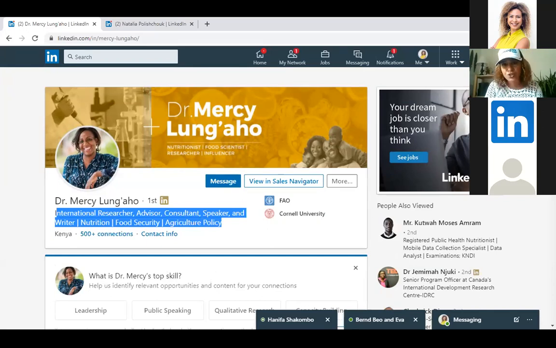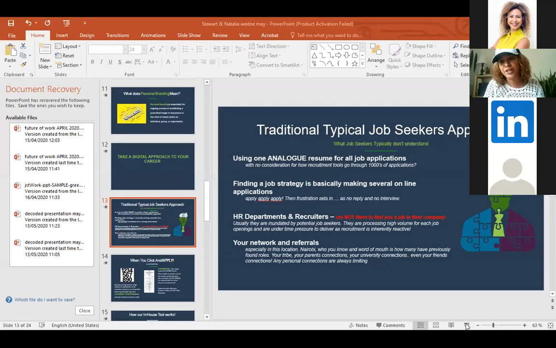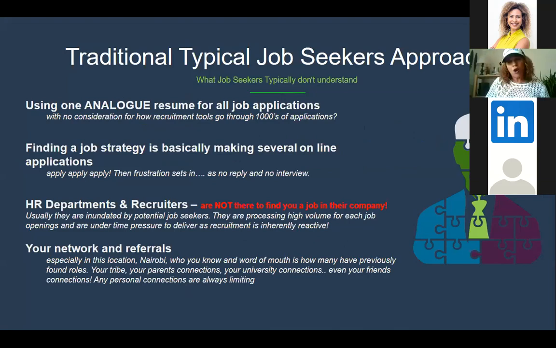If I can just stop sharing and reshare. This is the last screen I will share. I find that the typical approach that most job seekers take is literally using one CV, which is predominantly analog. When you click and apply, it is application tracking tools that read your CV. So what we do is we create a profile that is 80% keyword match, and I'll explain.